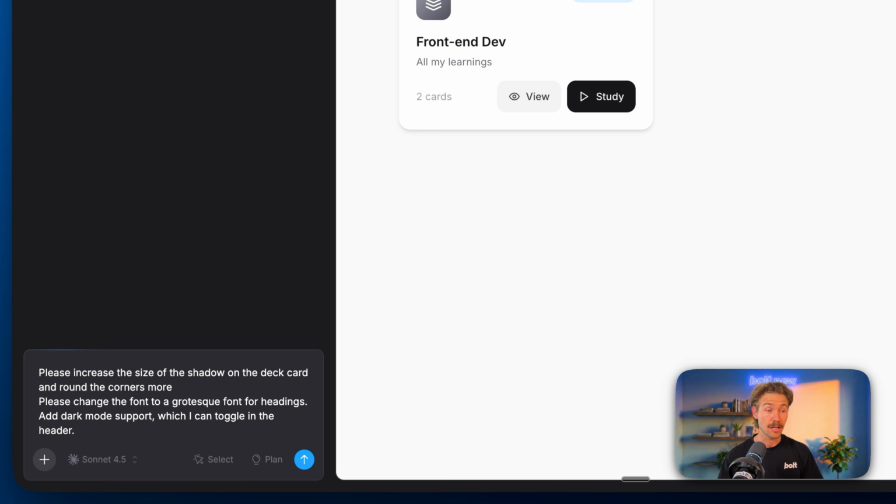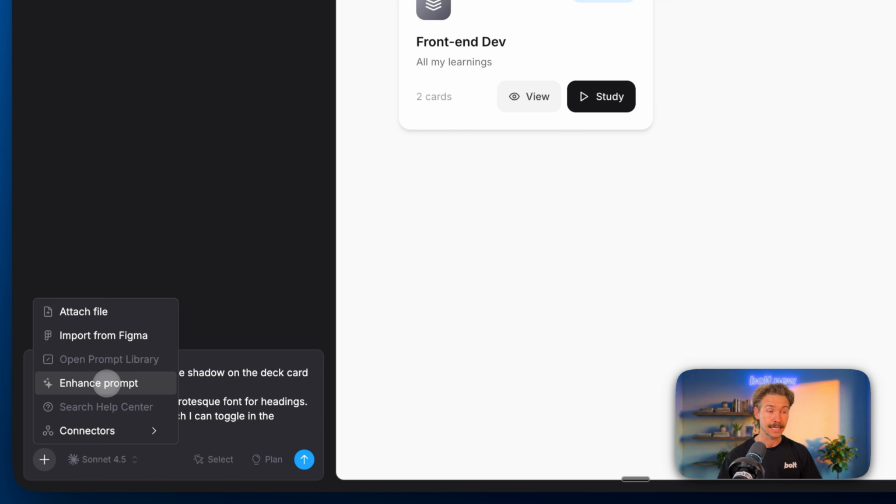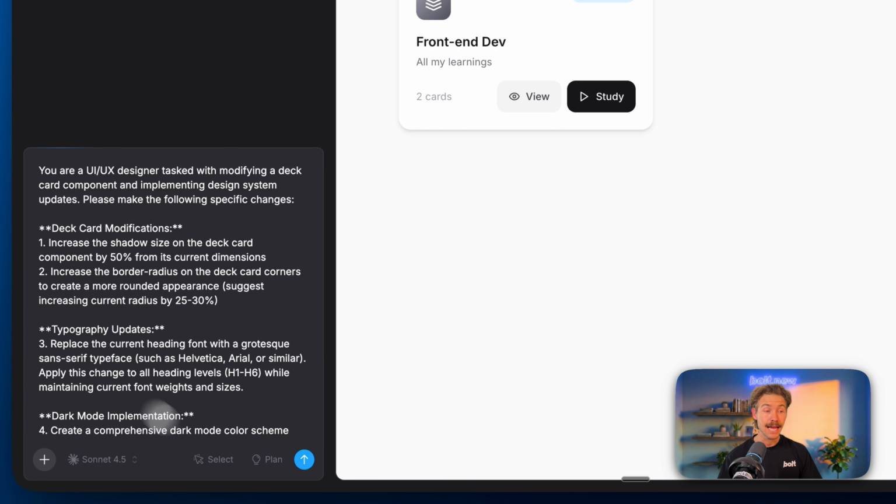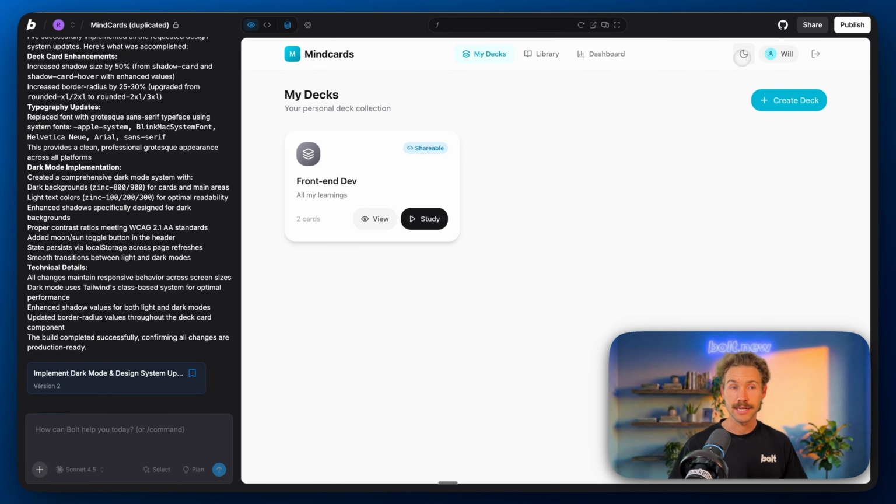Let's simulate the designer. They want to increase the shadow of the deck card around the corners, change the font, and also add dark mode support. So let's enhance this prompt just to give it a little bit more structure. Once we're happy with that, let's build it out. So there we go. Now we have dark mode support, we've got a broader shadow, and we've got more rounded corners. So just like that, we've been able to simulate a designer or anybody else on the team coming in using that template to modify the original design.